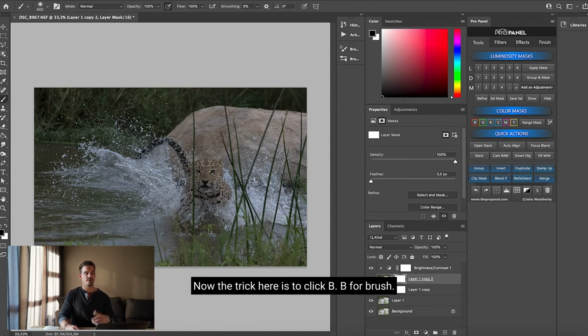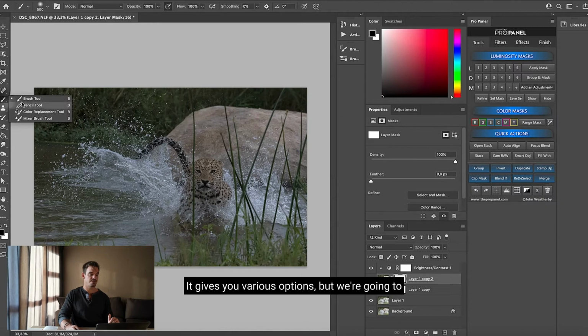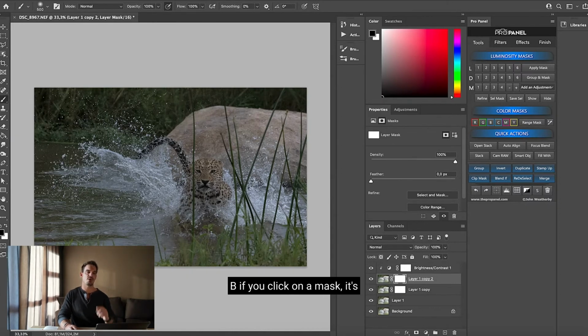Now, the trick here is to click B for brush. Brush is the brush function. Or you can just click up on this icon over here. It gives you various options, but we're going to just stick with the brush function for now. B, if you clicked on a mask, is not going to paint this color over here. It's slightly different.